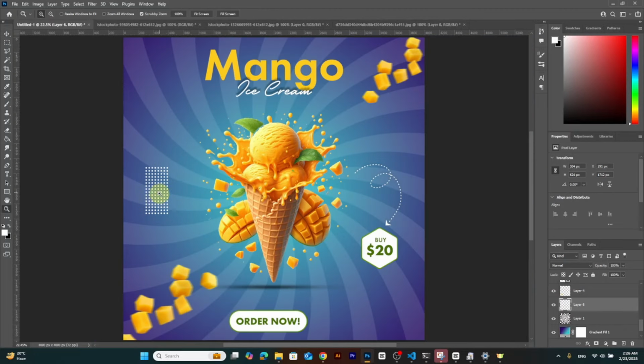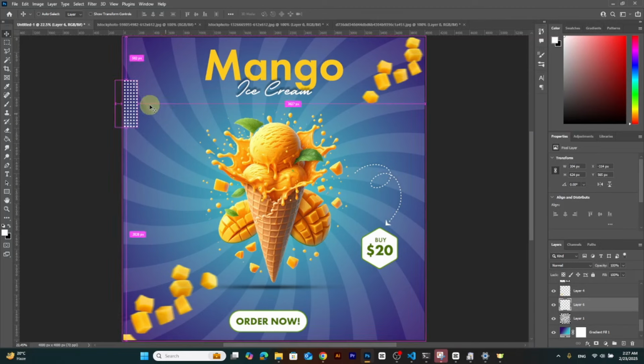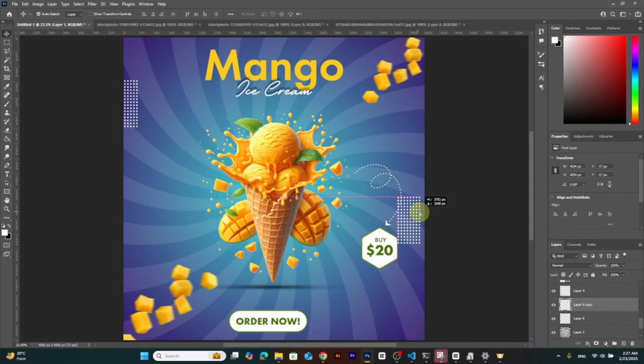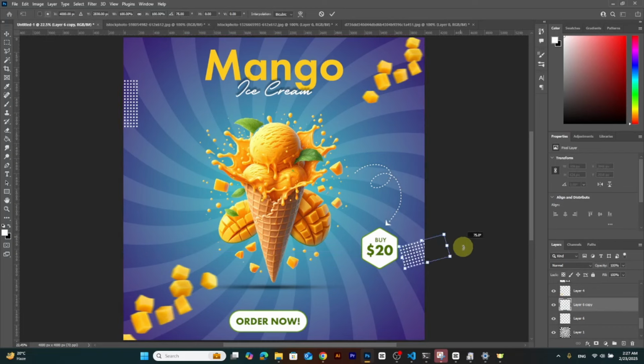Okay, so now we have to place this dotted element, and I have to add it to another place. Press Ctrl J to duplicate this layer and place it towards the right side of that image. I have to make it horizontal. Okay, so yeah, it's fine.